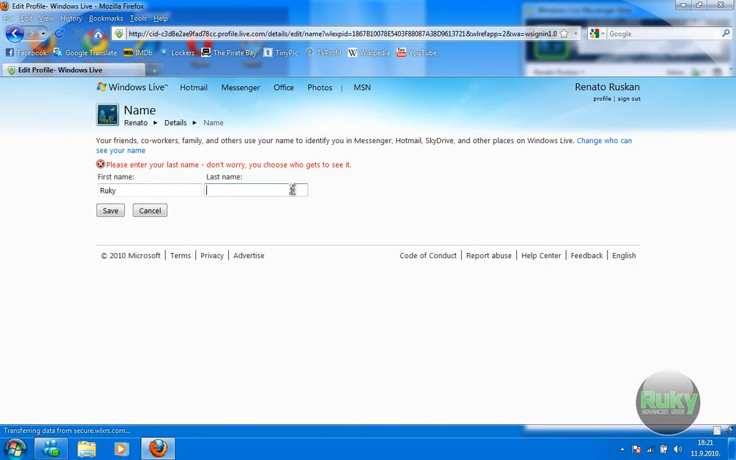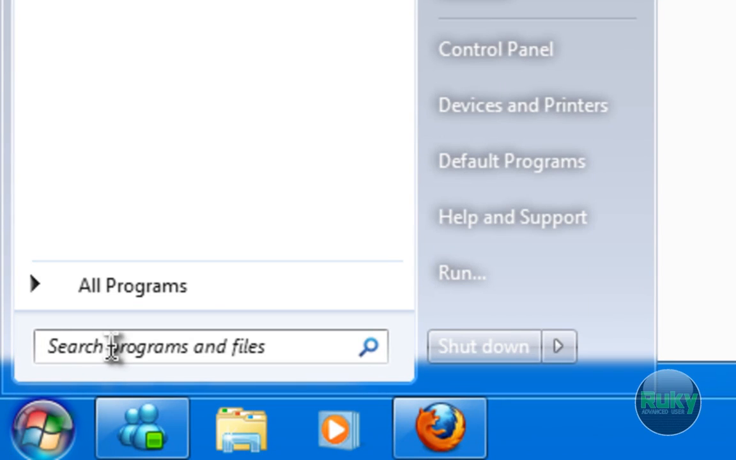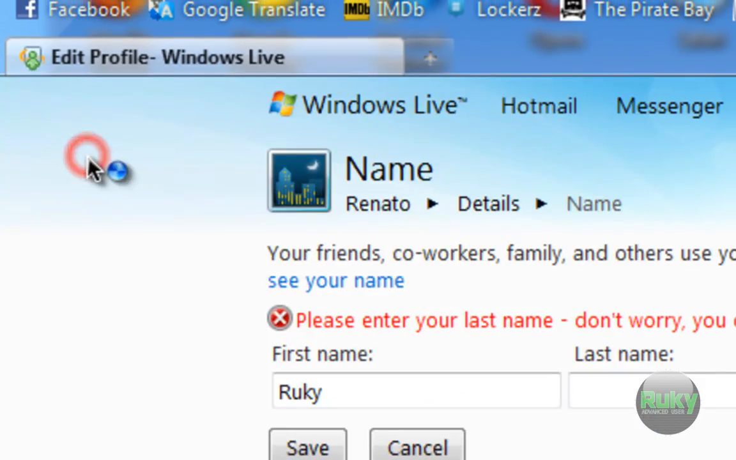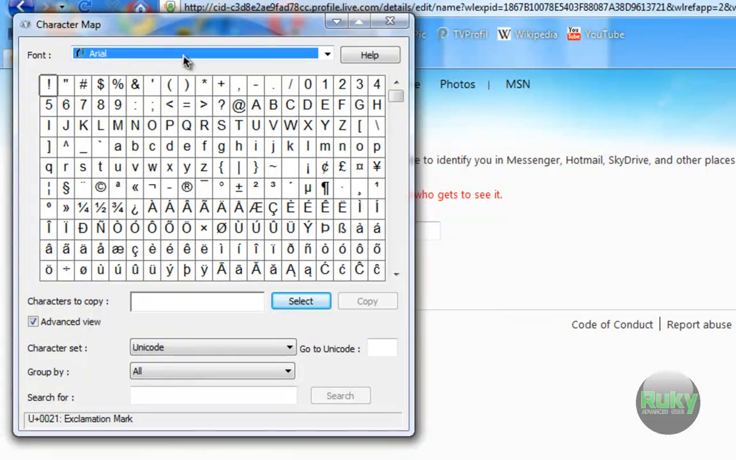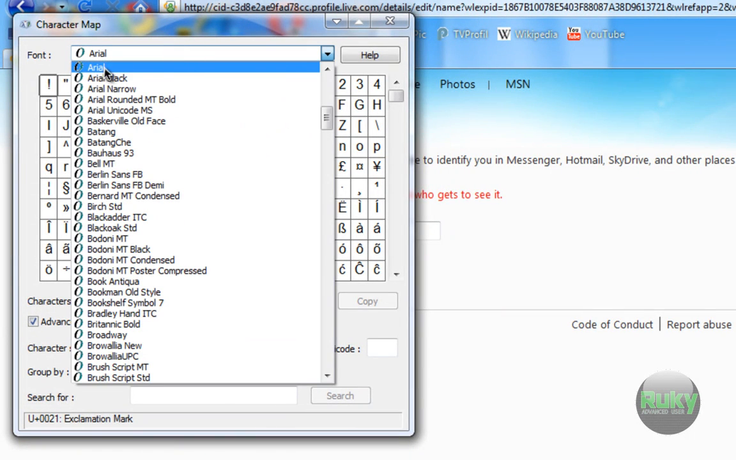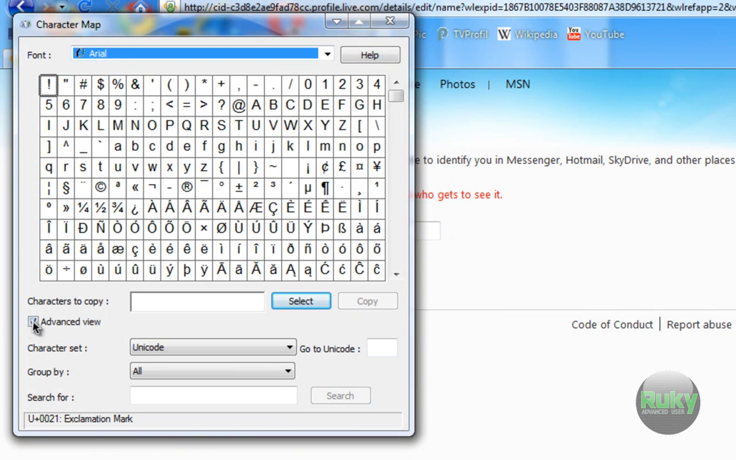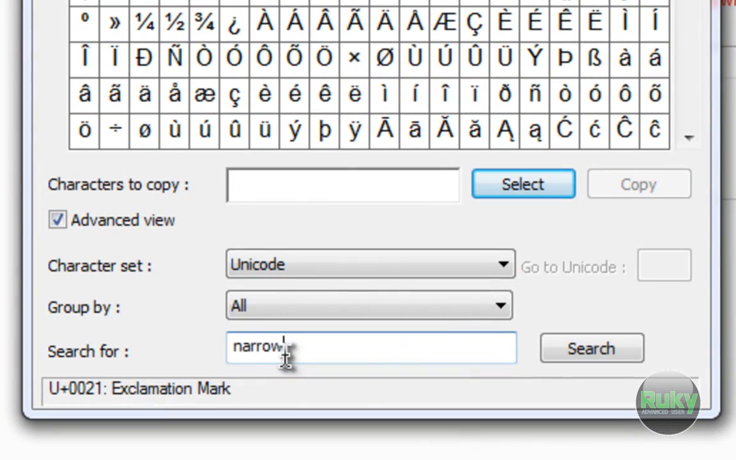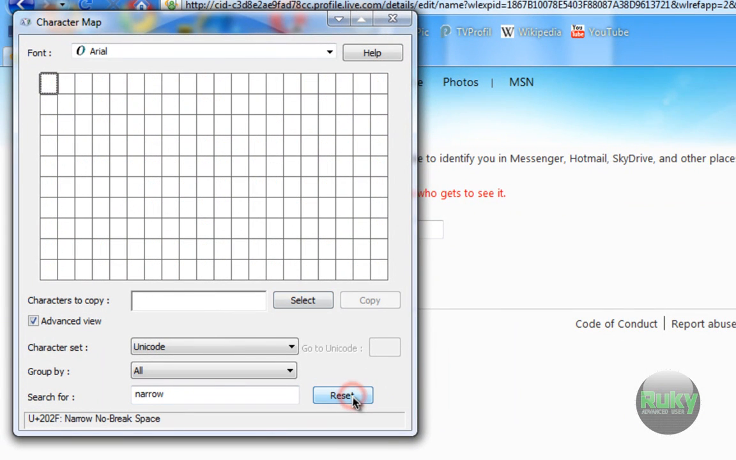The first thing you want to do is to go to your start menu and in search program and files type in character map. So open up character map and as font use Arial. Check advanced view, character set Unicode and group by all. In search for, type in narrow and click on search. You will get the only one result, narrow no break space.